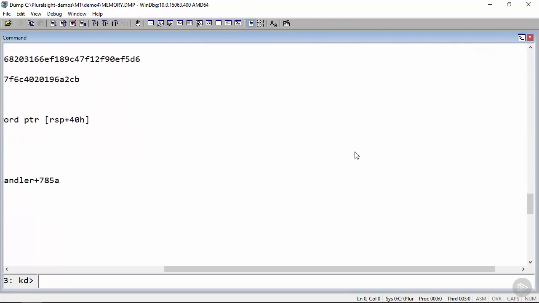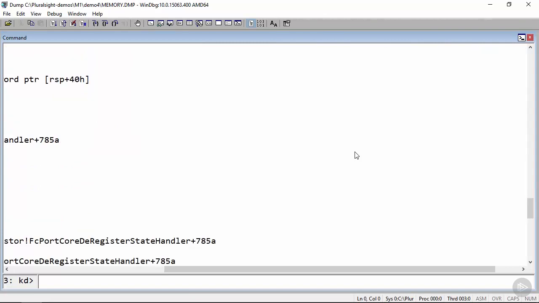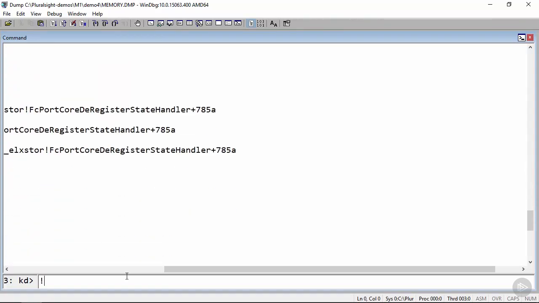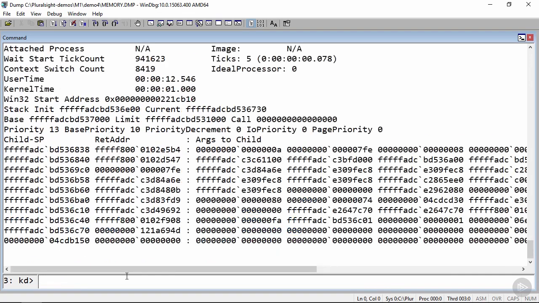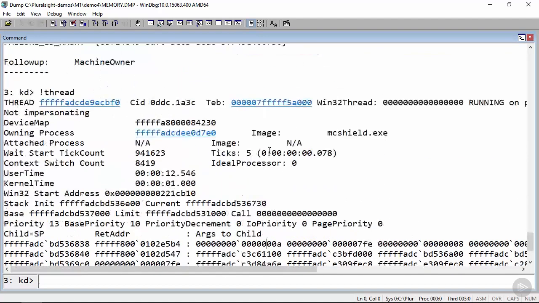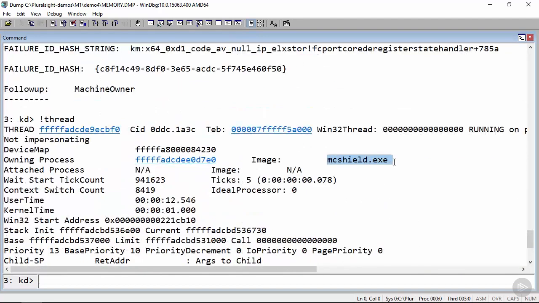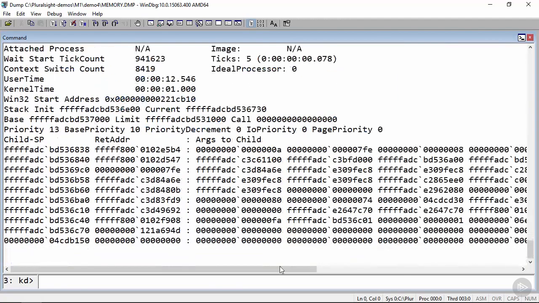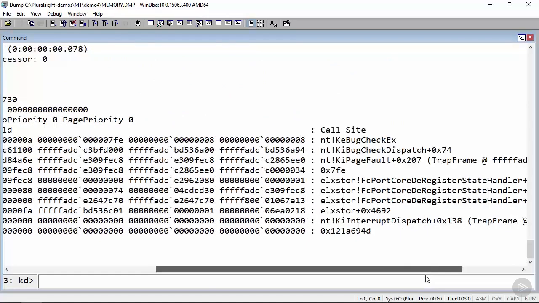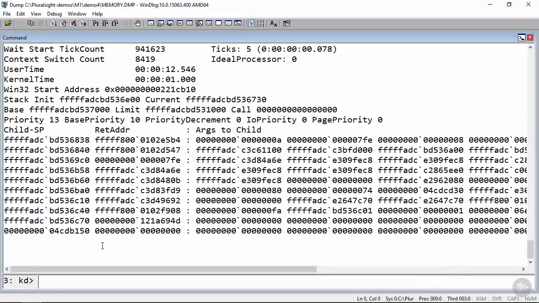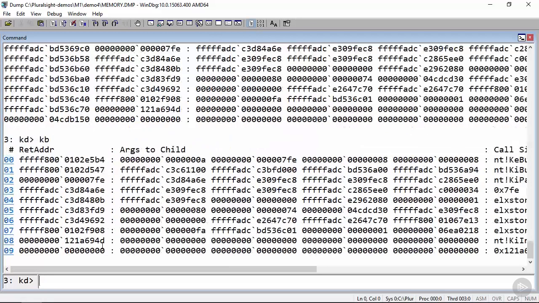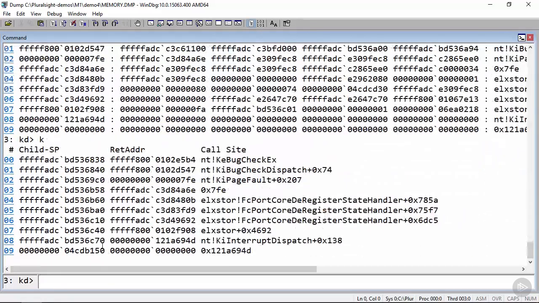So we could do several things here. We can go ahead and show the thread that was executing at the time. So again, here we know it was mshield.exe that was executing. And there's the stack over on the far right. We can simply do the kb command to show an abbreviated version, or even just the k to show us a much more terse version of that stack.